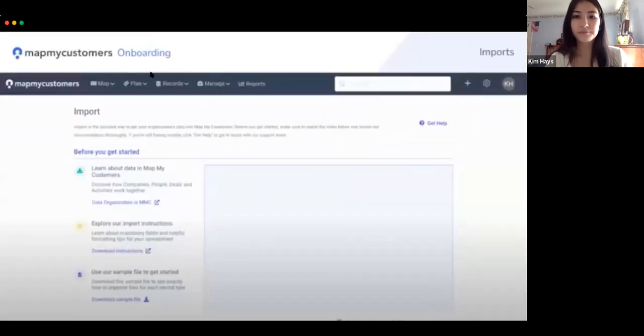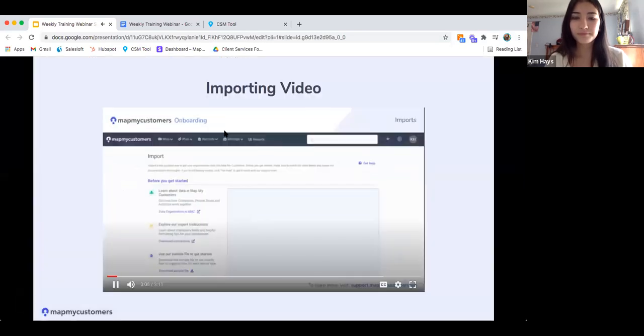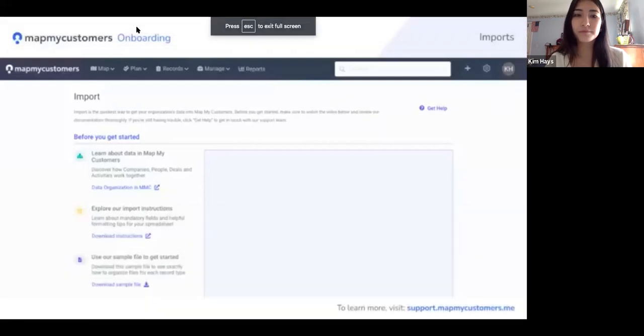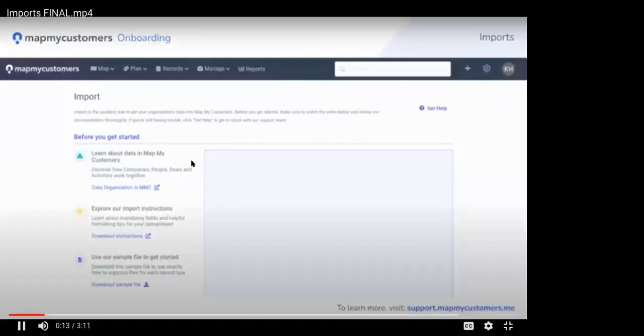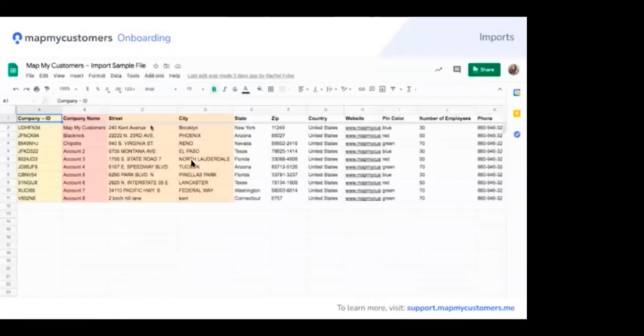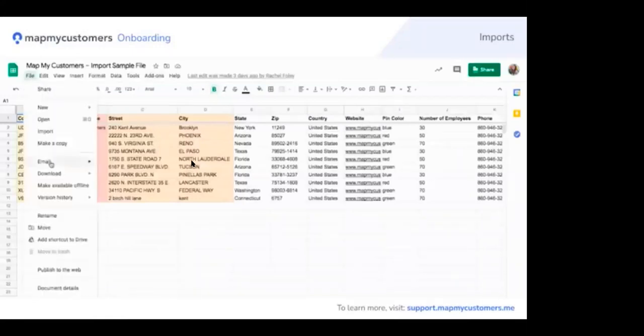In this video, you'll learn how to use the import portion of Map My Customers. Imports will allow you to bring in all your data at once by importing a spreadsheet of information. To navigate to the Imports page, go to Manage, and then select Imports from the dropdown. It's important that you clean up your data prior to importing into Map My Customers. For some additional resources on data cleanup, please see the Before You Get Started section. Once you're satisfied with the cleanliness of your data, you're going to want to download this as a CSV file.